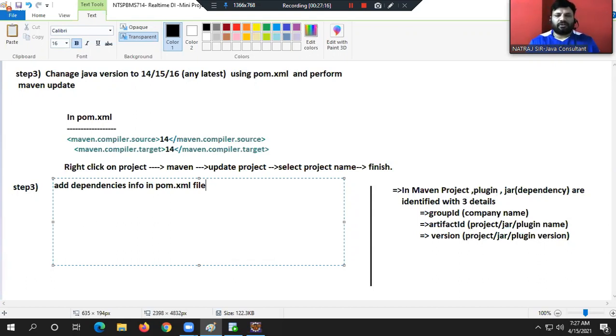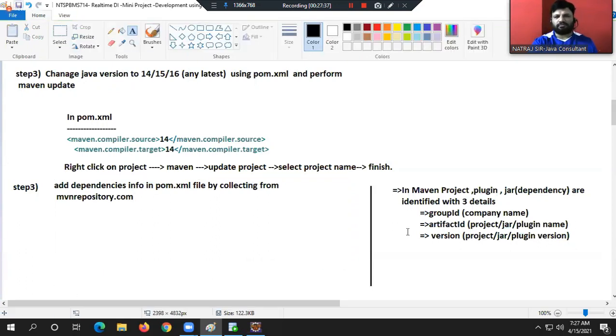Tell me, guys, everyone getting my point? In the pom.xml file, by collecting from mvnrepository.com. Yes, everyone please observe.